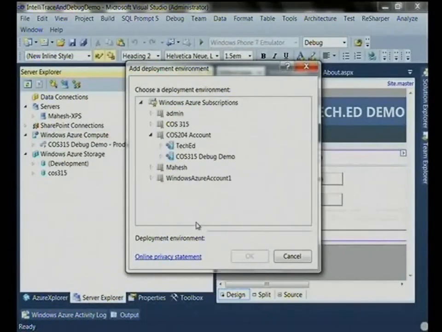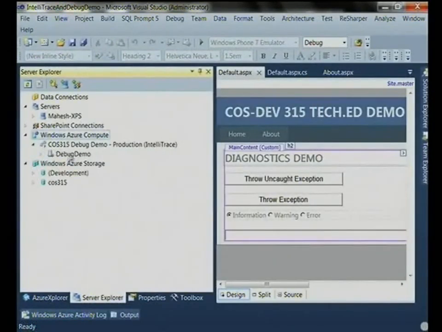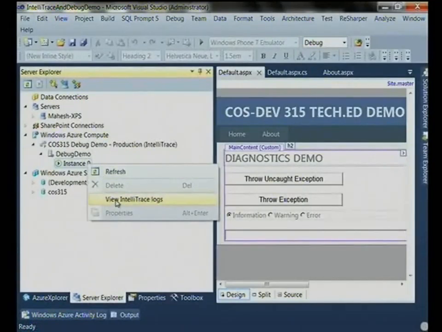COS 204 is the other presentation that I did. And notice that it actually shows the deployments that you've had, the instances that are there. You can go and select those instances over here directly. And once you do that, it lists all the instances over here. This you can actually use to get to IntelliTrace. You can basically right-click over here and get IntelliTrace. But hang on, before that, why would you want to use IntelliTrace?